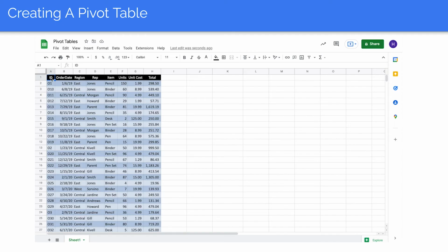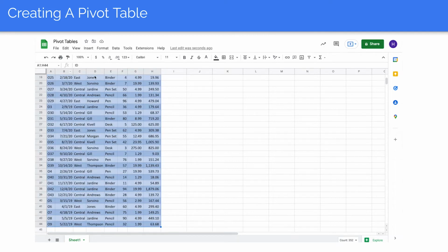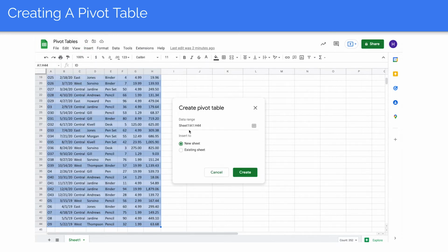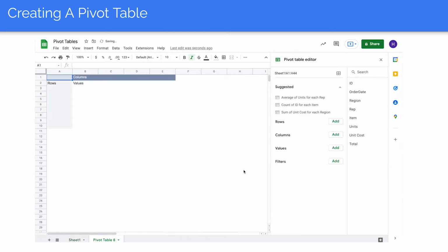To create a pivot table from our data, we first highlight the entire data, including the header row. We then click on Insert and select Pivot Table. In the pop-up dialog box that appears, we select the location for the pivot table. It can either be inserted in the existing sheet or a new sheet. In this case, we will insert the pivot table in a new sheet. So we select New Sheet and click on Create. A new sheet is created with the name Pivot Table 8, and the Pivot Table editor opens on the right.